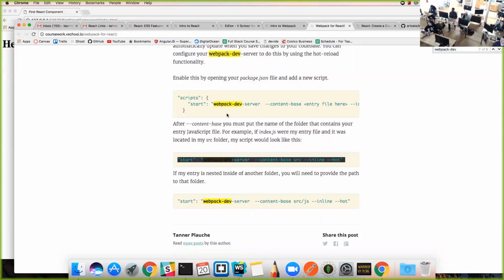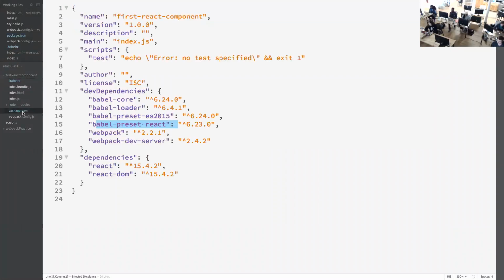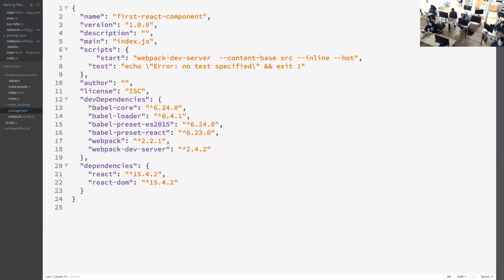So I'll post this in Slack in just a second, but I'm going to add a new command to my package.json. Our package.json allows us to write these really long commands and we can just run one command. So I can run npm start and it will run this.